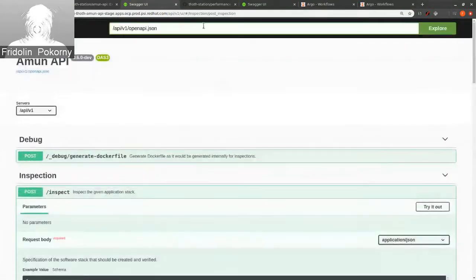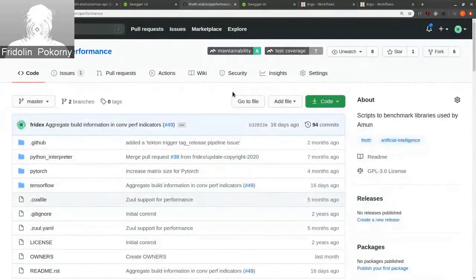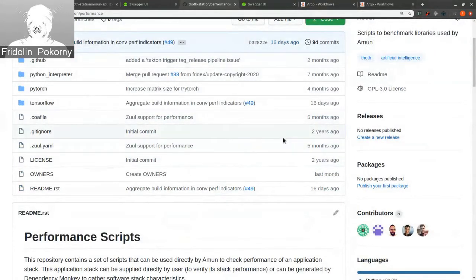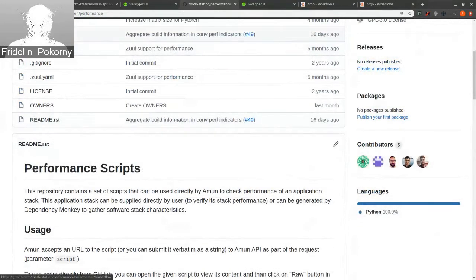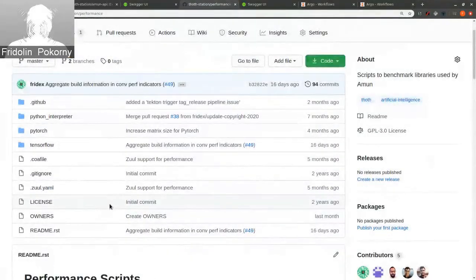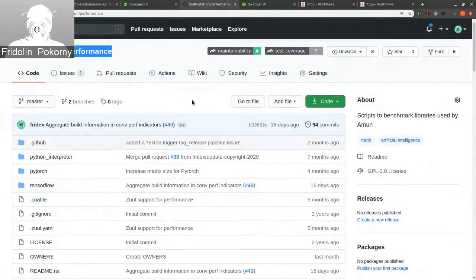We handcrafted these so-called performance indicators, and these performance indicators really try to compute or run some computational heavy parts of machine learning libraries or Python interpreter in order to obtain information about performance. So you can find these performance indicators in the performance repository in the thoth-station organization, and you can find different performance indicators for different libraries. We will use one from the TensorFlow directory. So here you can again see some description in the README file and what information these performance indicators produce. If you are interested in their implementation, feel free to go to this repository and read the source code.